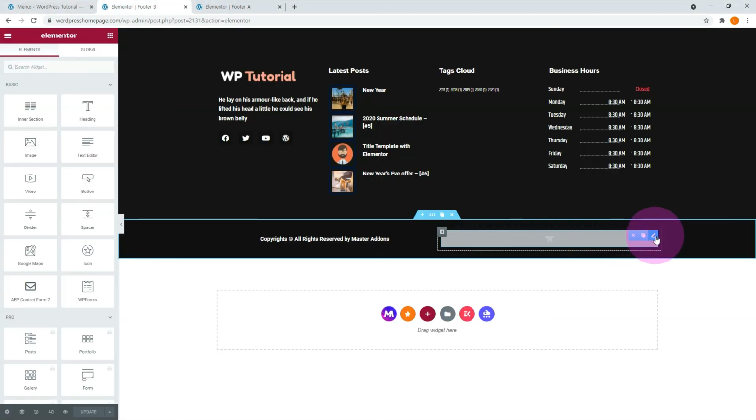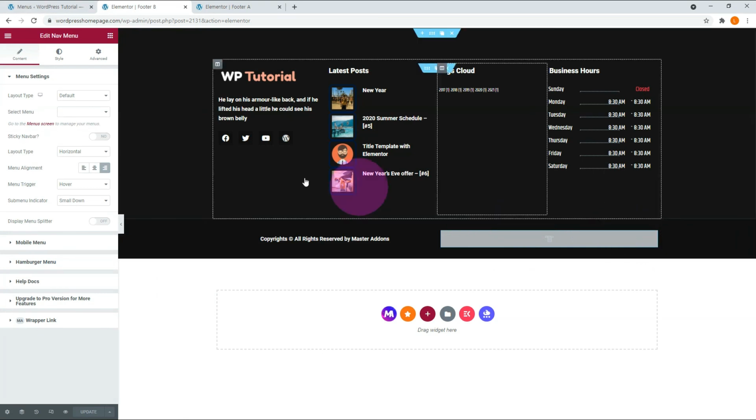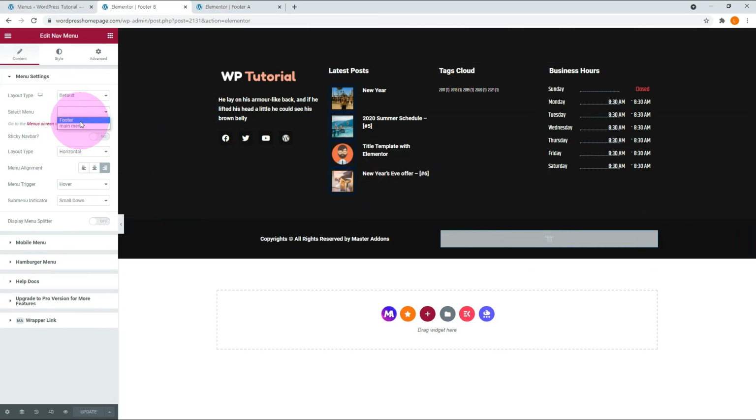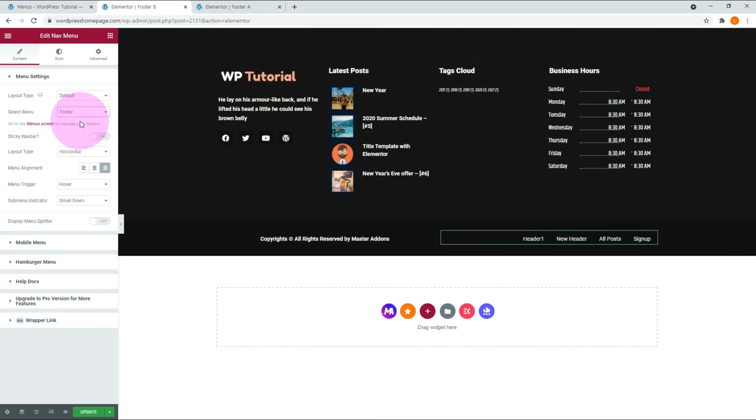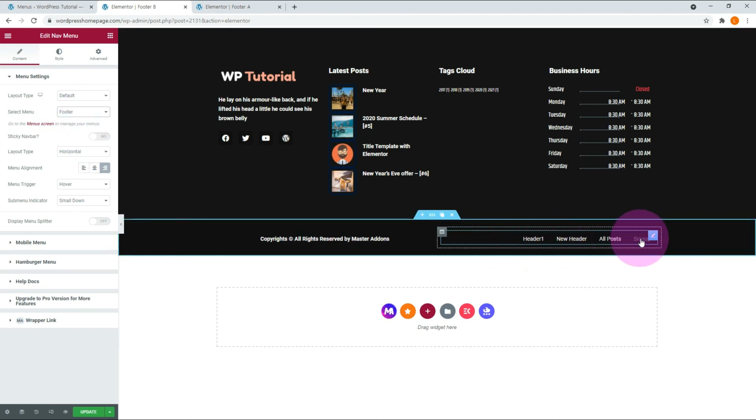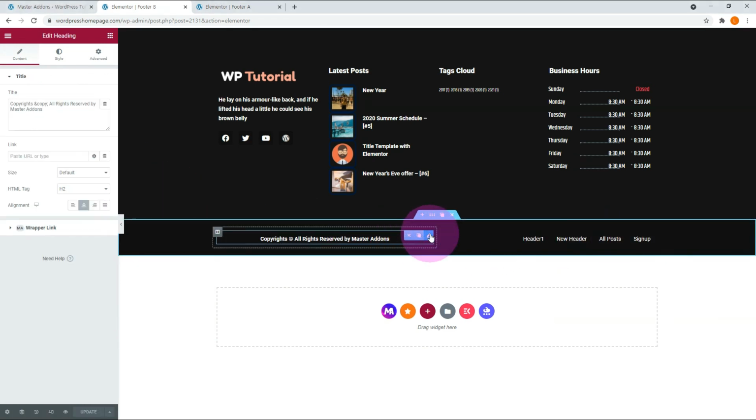In footer B, set the menu to footer. In this way, you can add a menu to be used in the footer or sidebar. Change the copyright to left aligned.